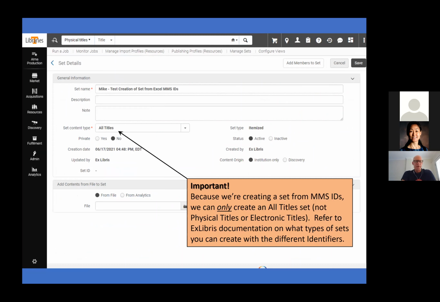One thing to remember, and what I've got here in my set that I'm going to create is, let's say we've got a set of MMS IDs in Excel. One thing to know is that if you have MMS IDs and you want to create a set from those, you can only create an all titles set. You can't create a physical titles or an electronic title set. It has to be all titles. I'm not quite sure why Alma is set up that way, but that's just how it works. So I've got all titles chosen as my content type.